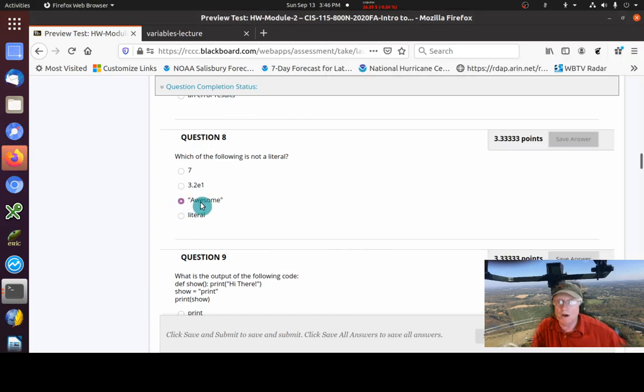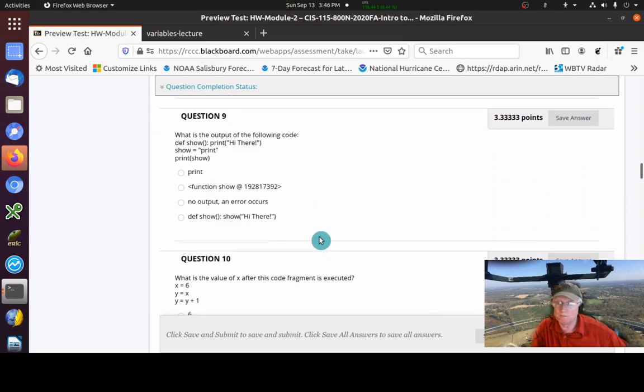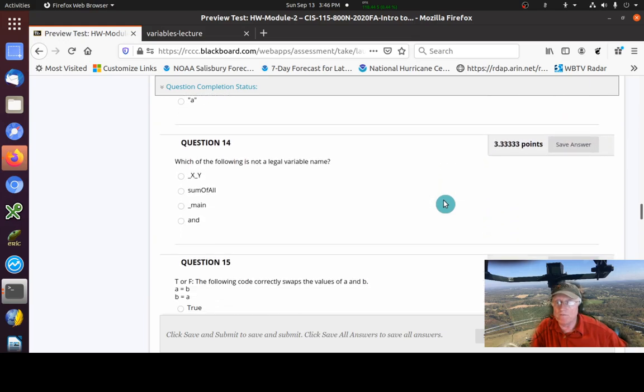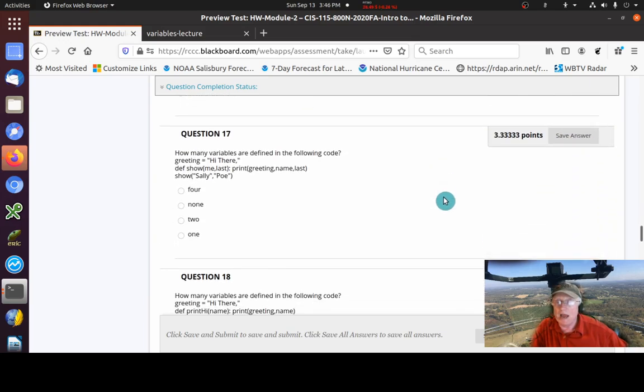Is awesome a valid literal? It is. That's a string literal. What is literal right here? That's a variable name. So if it asks which of the following is not a literal, then this would be a variable because it meets all the rules for a variable name in Python. So, okay, let's go down and see if we can find one that's asking us, yeah, right here.